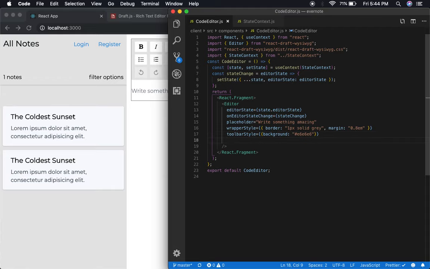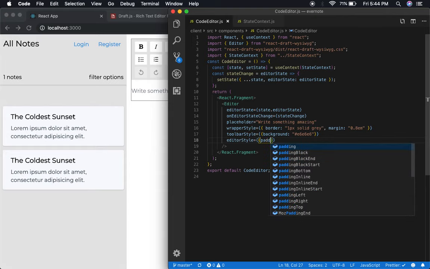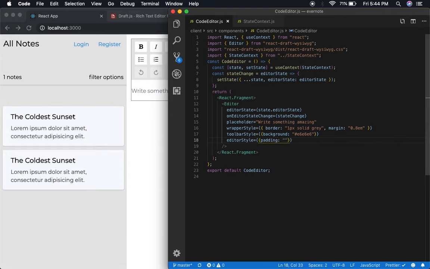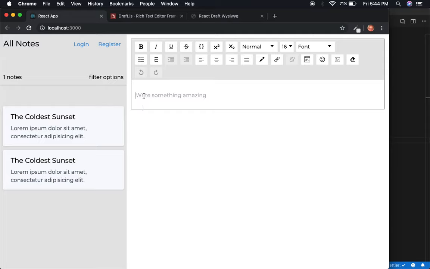Then we got the editor style. We want to give it a padding. The padding is going to be the same as the margin, so it can be consistent with the padding and margin. Copy that there. As you can see, it's not squished all the way to the edge. The text is right there, nicely looking.